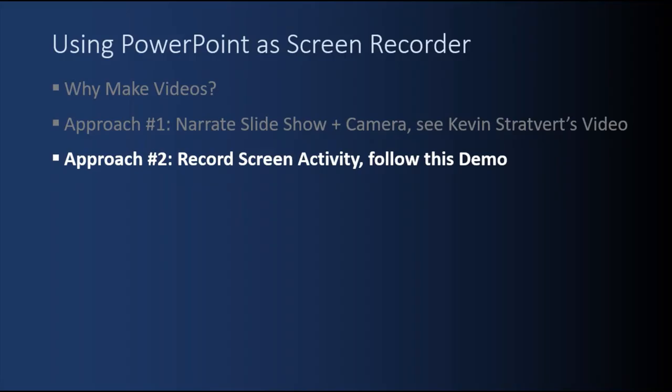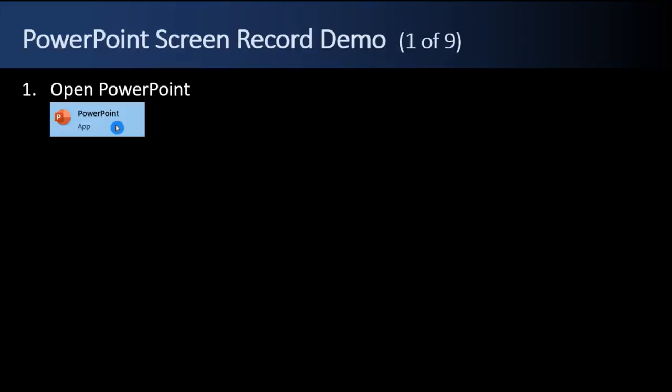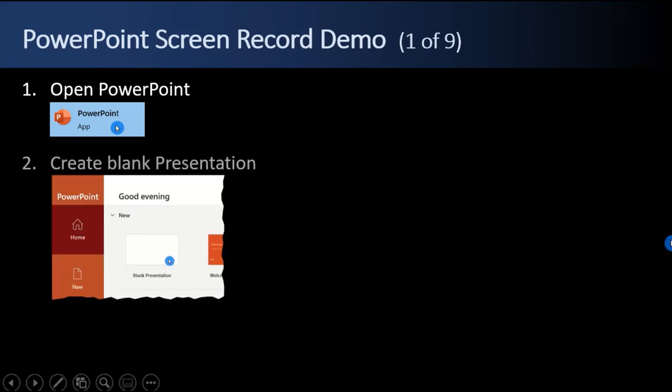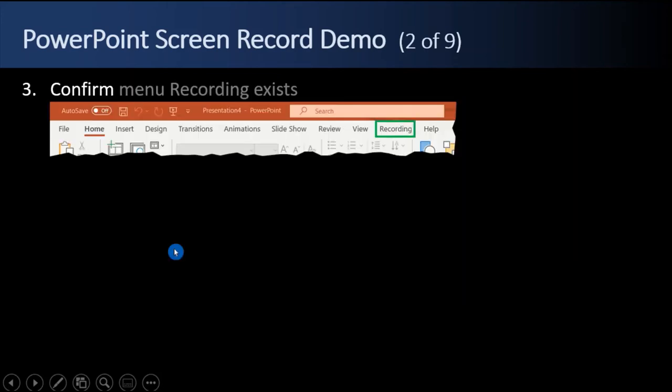So if approach number two is what you're after, to record the screen activity of, say, a web application and a bug in the web application, or to make a demo out of a web application, then follow the rest of this video to learn how to do that. So to begin your PowerPoint screen recording, open PowerPoint and then create a blank presentation. And then in the green blinking box here on the menu item, confirm that the recording menu exists.